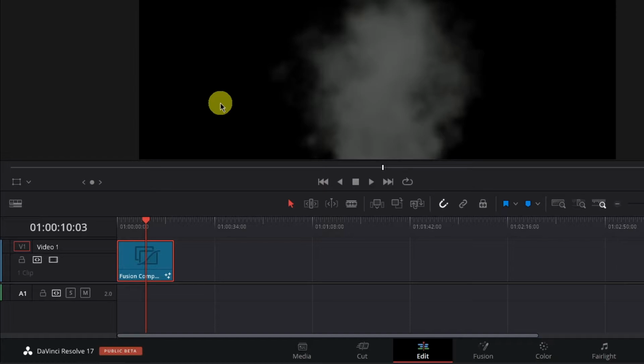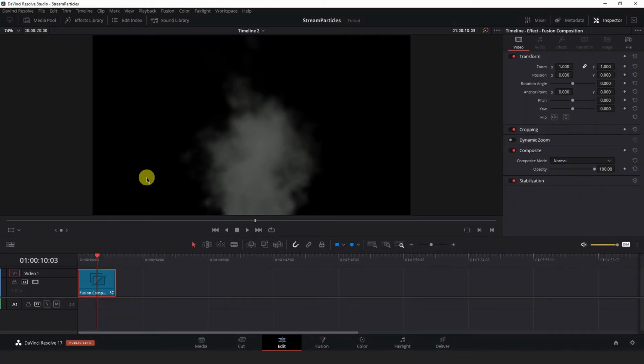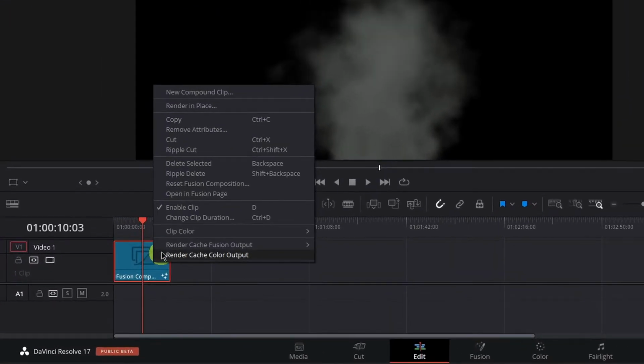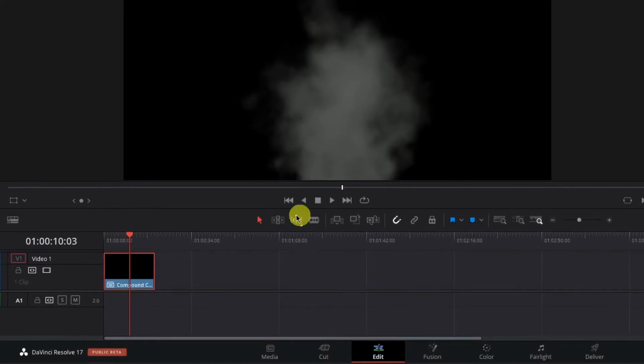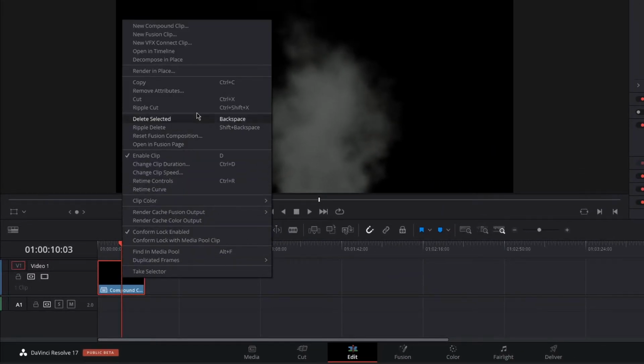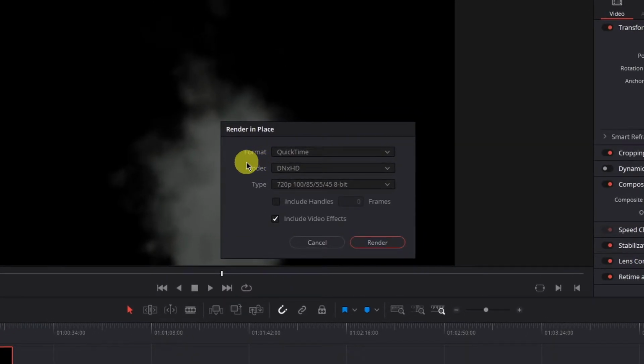And if your installation of Resolve 17 is bug free, at this point you should get a menu where you could choose the format and resolution to render the composition. But if nothing happens, like in my case, don't fear, as there is a workaround for now. You just have to right-click your clip and create a new compound clip from the drop down menu. Name it whatever you like and hit create, and then you should be able to right-click it and hit Render in Place, and the menu should properly pop up.